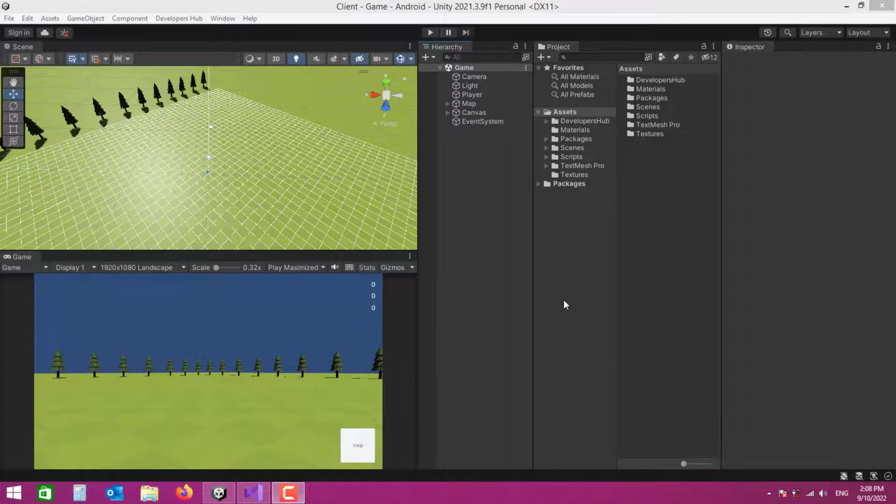Hi and welcome to another video on how to create a game like Clash of Clans. So in this video I'm gonna create the basics to place buildings on our grid.